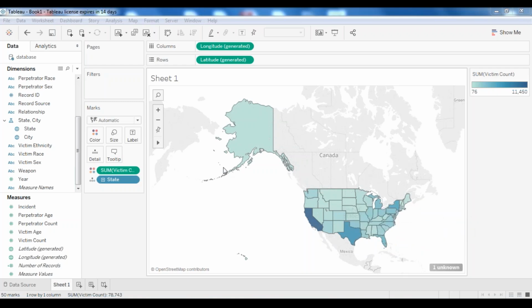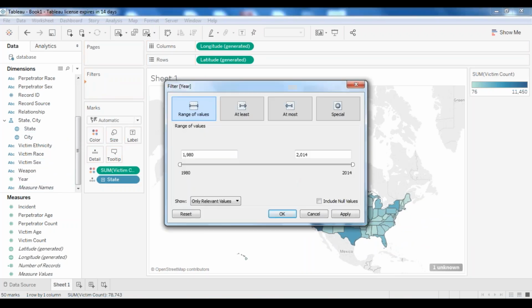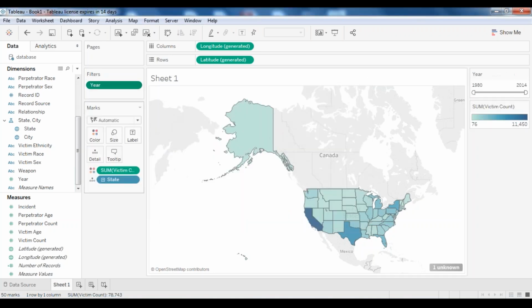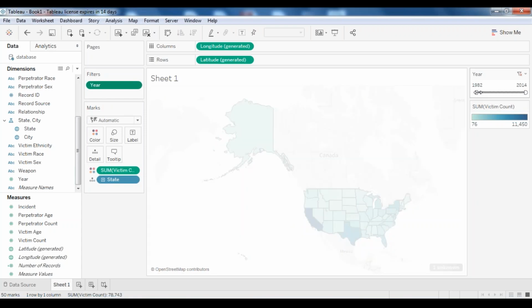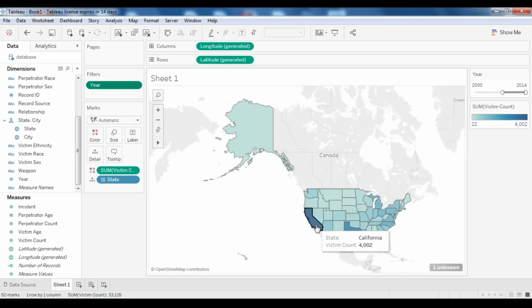particular year, we can add filters for that because we have got a dimension which is year. So you just drag and drop year onto filter, and you can select if you want it for a range of values or at least, at most. So you can just drag it and see the view across 10 years or 5 years altogether. So just click on OK, and then just click on show filter. So I want it from 2000 to 2014. So still California has got the highest victim count with 4,002.